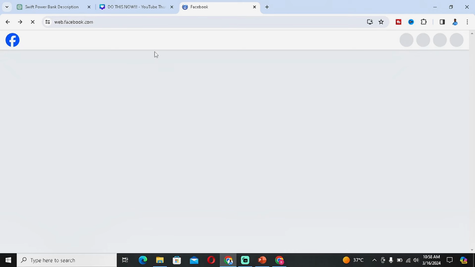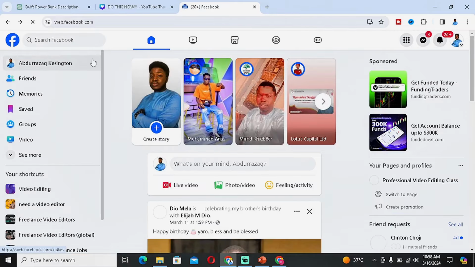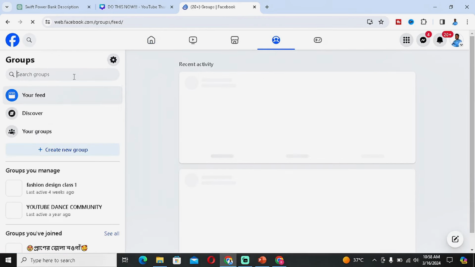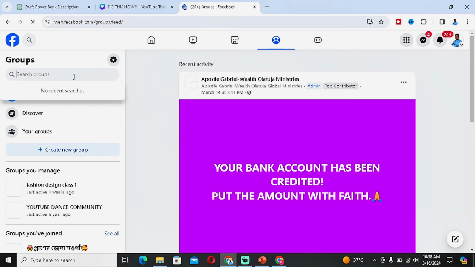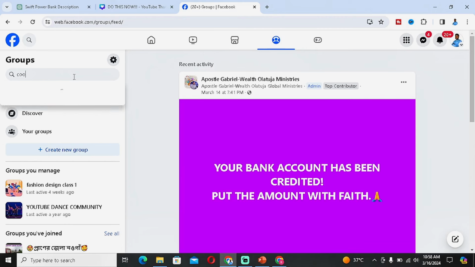Facebook groups are actually the one that is free amongst them all that can guarantee you a whole lot of sales and clicks. All you simply want to do is to go to your Facebook account, go to groups. Once you go to groups, you simply want to search for a group related to your product or to the affiliate product you're trying to get people to click on. So let's say the affiliate link is about affiliate marketing or even about how to cook certain dishes. All I simply want to do is to search for such a group.